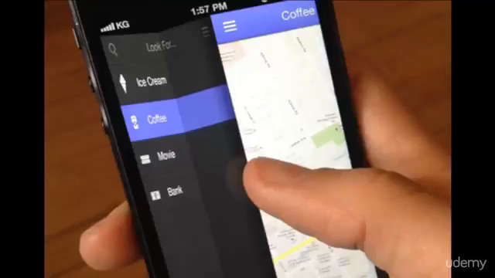Alright, today we're going to start learning how to do UI and UX. But first, before we can do that, I'll give you 10 key design points for mobile apps.